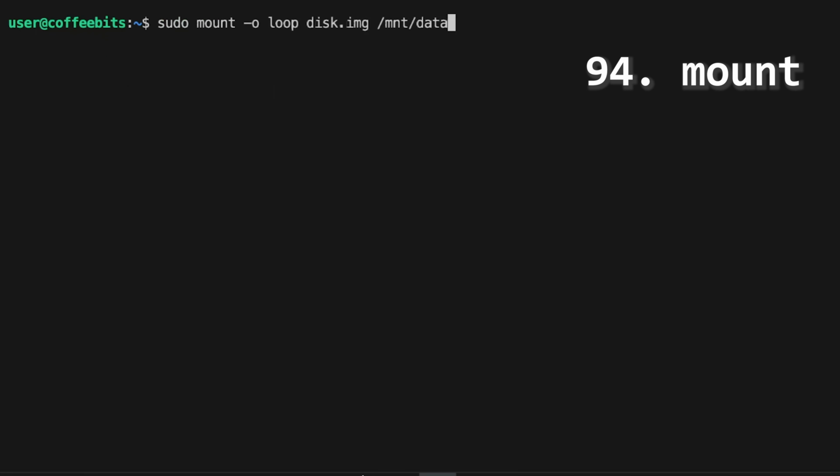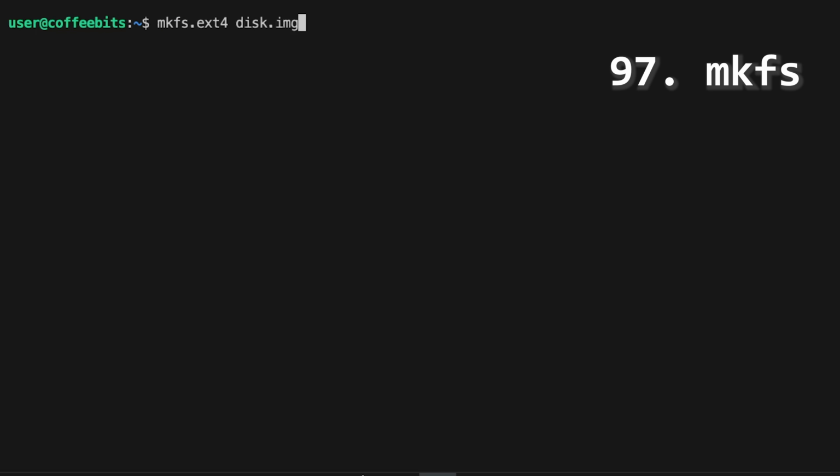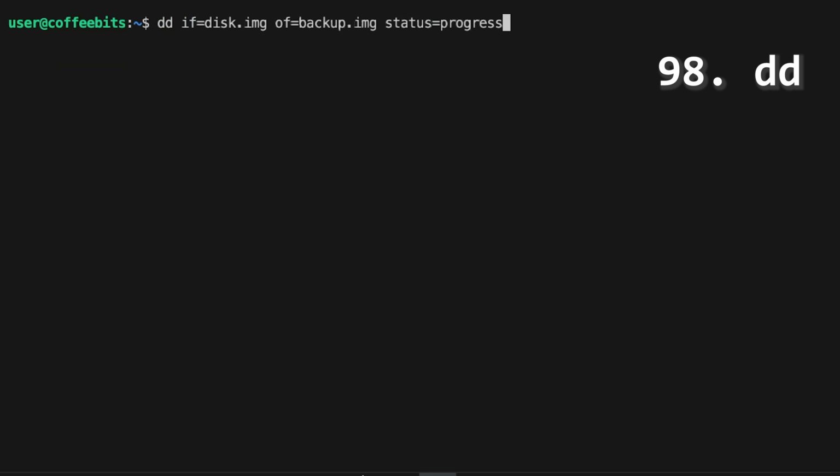mount attaches disks and USBs to your file system. And umount allows you to safely detach them. fdisk is a partition manager, you can create and check the disk partitions. mkfs allows you to format a disk or a partition. dd, disk destroyer, bit-for-bit copy, is a powerful but dangerous tool.